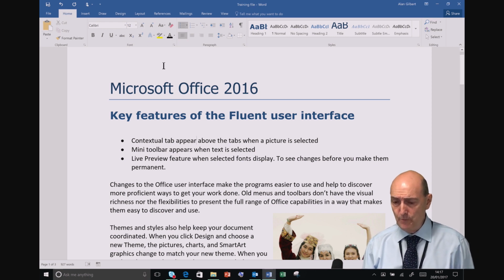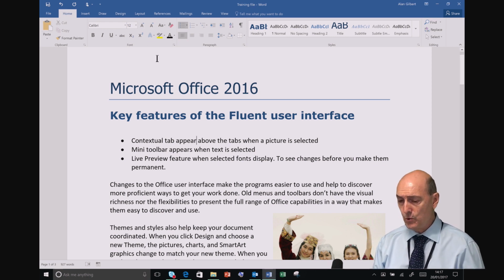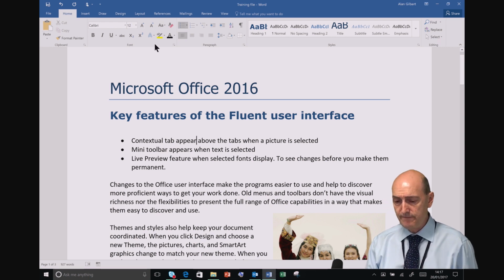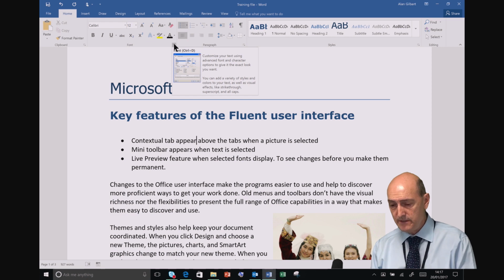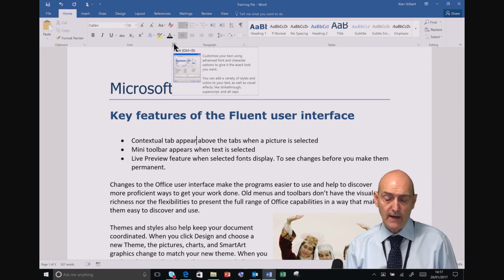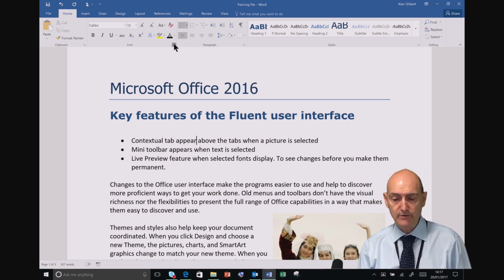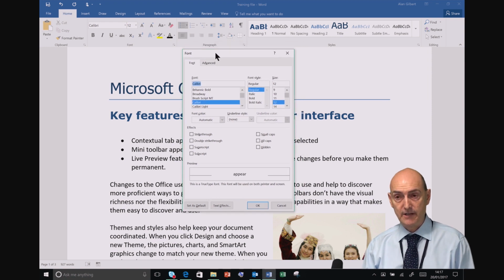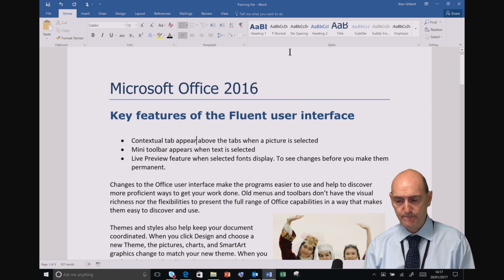You've got your font group. Now you do get your dialog box launchers. You've got all the tools available there, but there are more if you launch the dialog box. So this is the small diagonal arrow at the bottom right of the group for font, launching the font dialog with extra tools available. I'll cancel that.